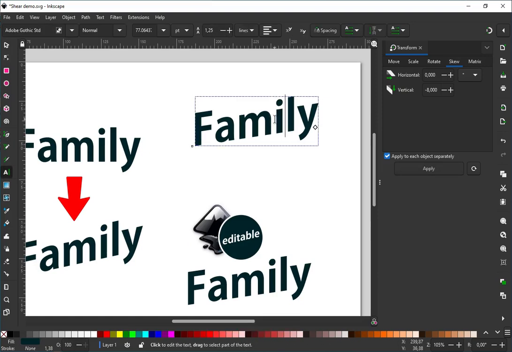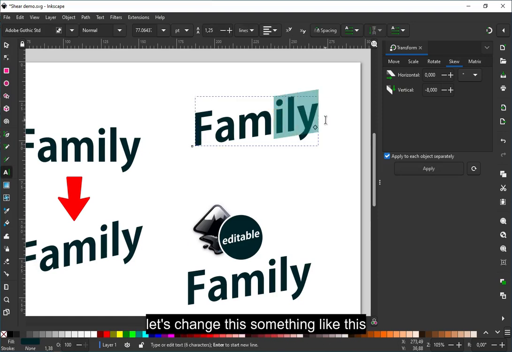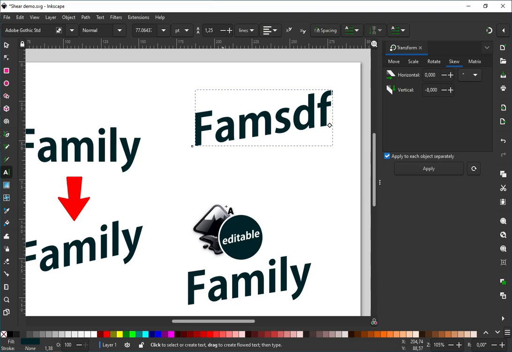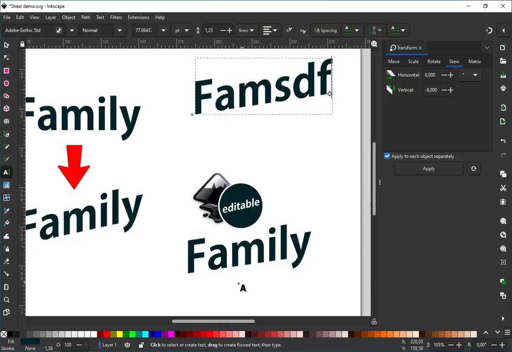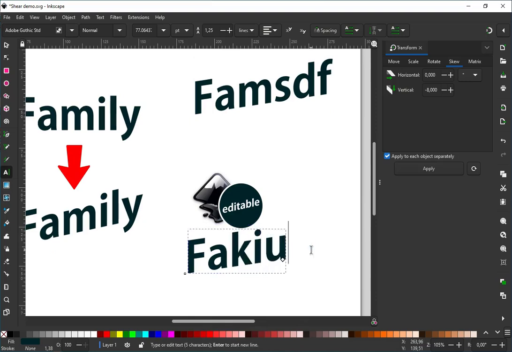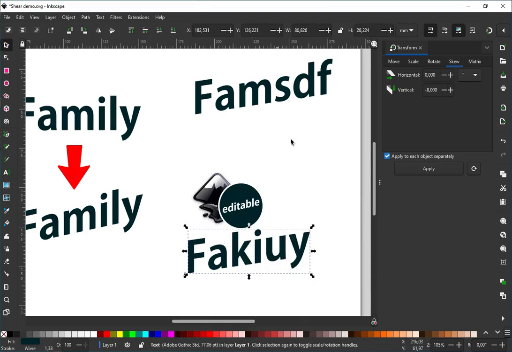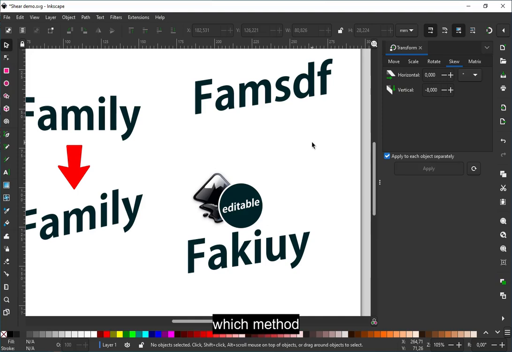Let's find out. For this method, let's change this to something like this, and for this one, let's change it to this, see. So, which method is your favorite and easier for you? Let me know in the comments.